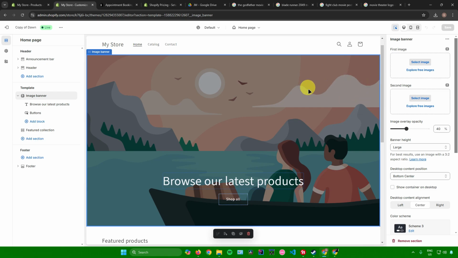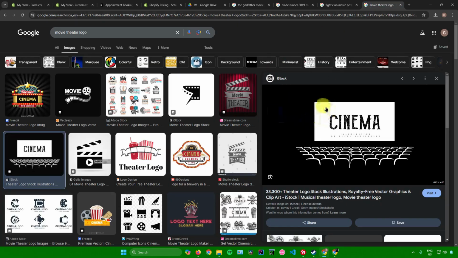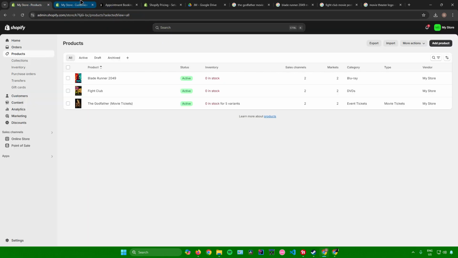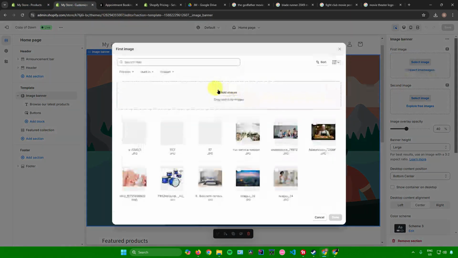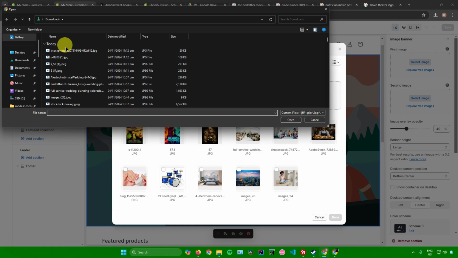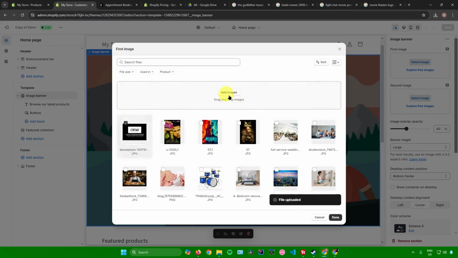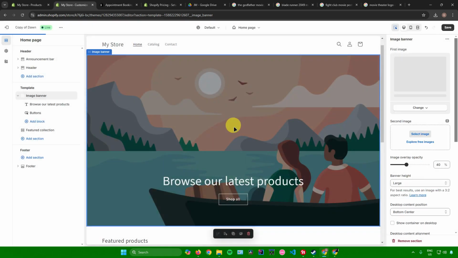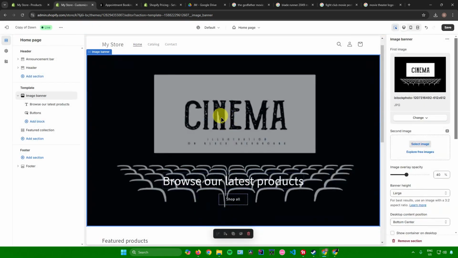So for example, I'll just add an image to this section. So for example, I'll just add this movie theater logo right here. So I'll just go back to Shopify, click on select image, and then I'll just upload that image right there. And after that, I'll just wait for the photo to finish uploading. I'll just select it and then just click on done. And then after that, that image will now be applied to your website.